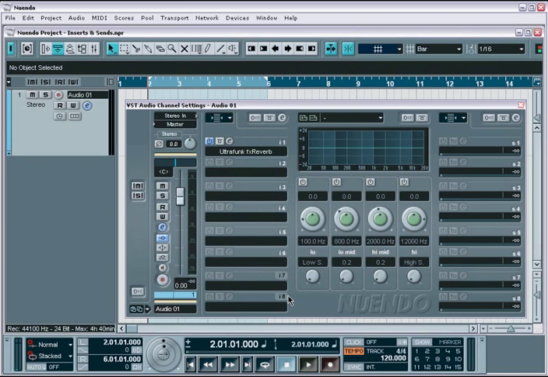This means that these inserts are placed after the volume fader in the channel signal chain. These are primarily used for dithering or maximizing, or whenever you have a situation where you don't want the level to change after the last effect.